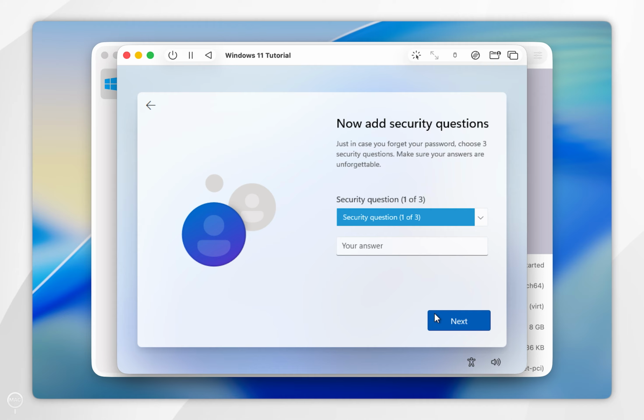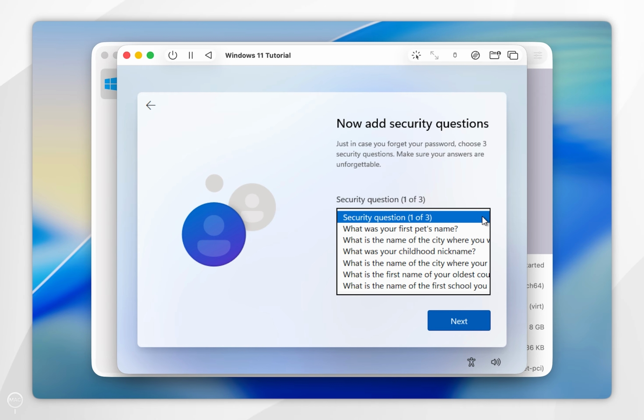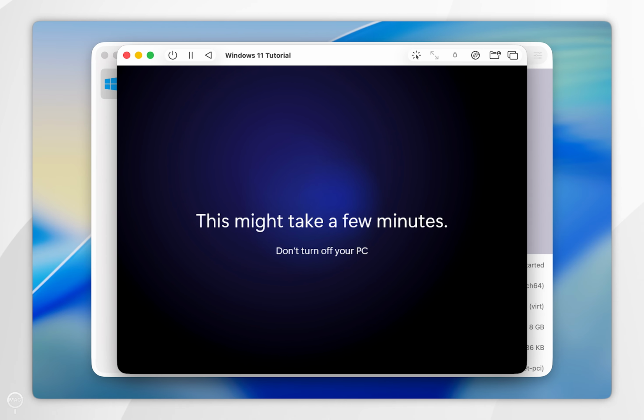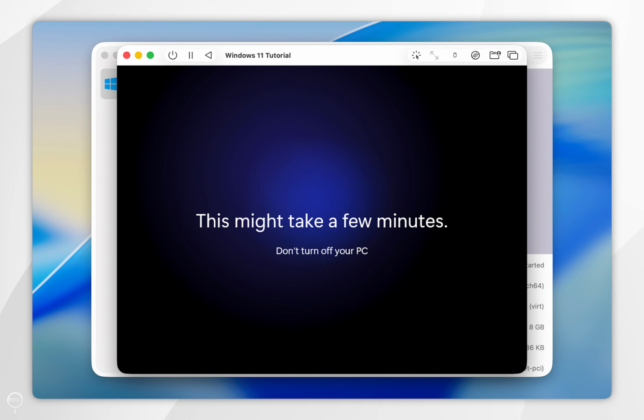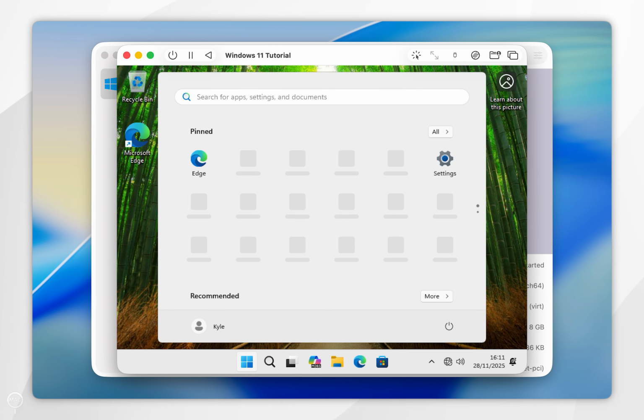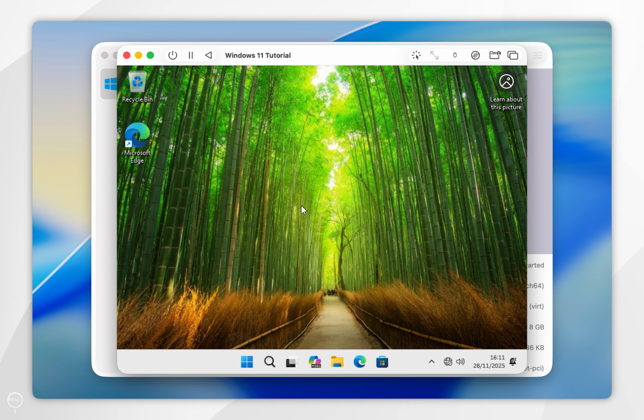And now we just need to set up 3 security questions, so I'm going to do that now. Now we just need to wait a few minutes for Windows to finish setting up. And as you can see, we have booted straight into the desktop, and we can start using Windows 11 just as we normally would. However, because we are running Windows 11 inside of a virtual machine, we need to install the Spice tools that we had selected earlier during the installation process.